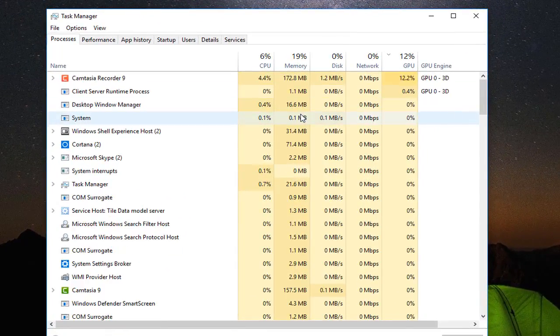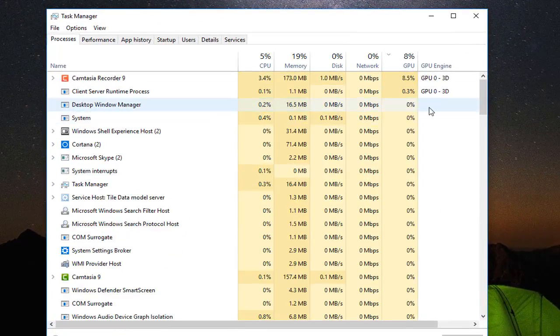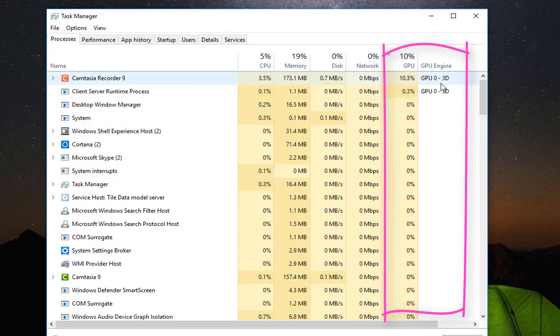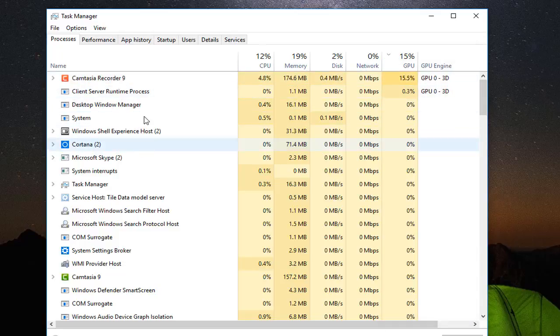Now we have the Task Manager, and here you'll notice at the right end we have two columns that have been added in Windows 10, which are GPU and GPU engine. Using these two columns, you can see how much of the GPU has been utilized by your system or any process that is running on your system.